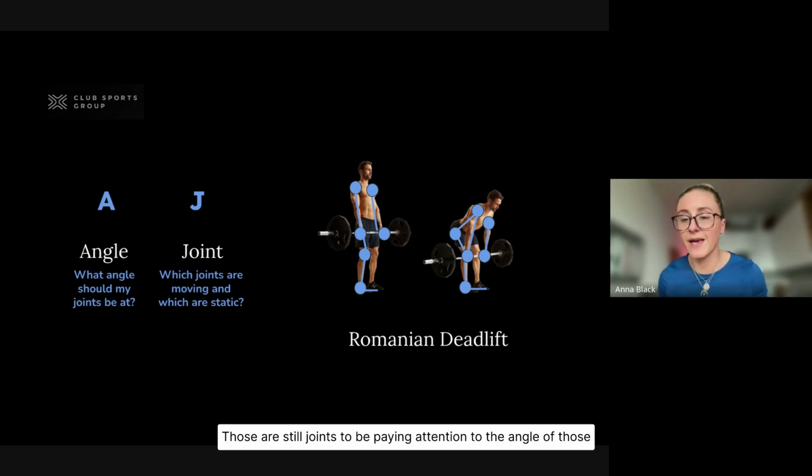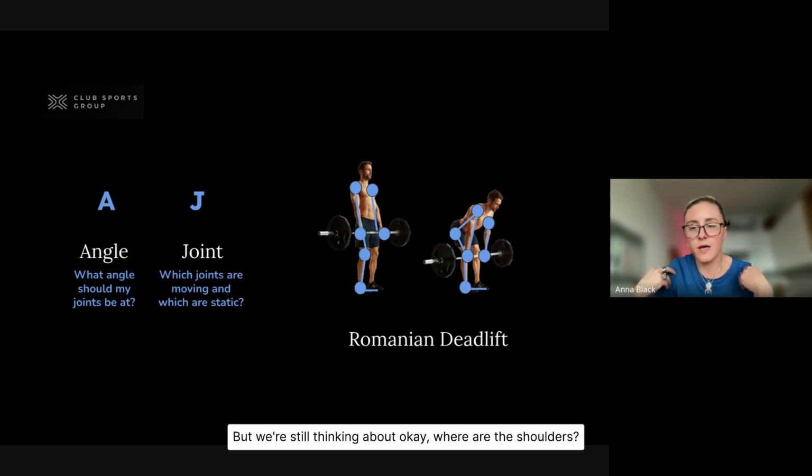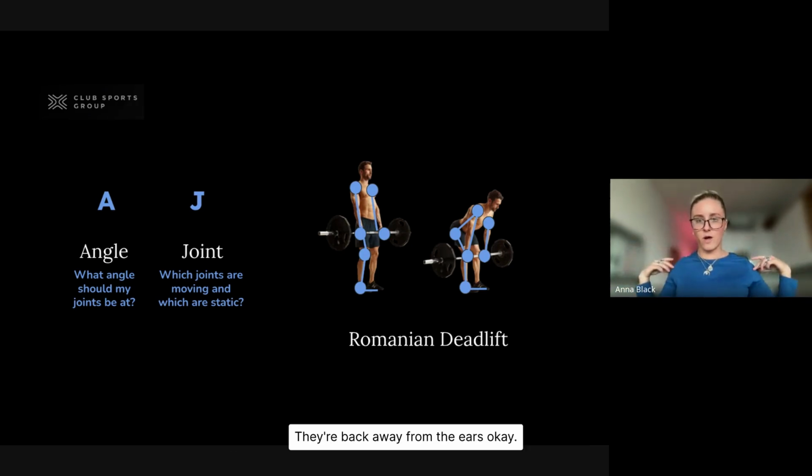Those are still joints to be paying attention to, the angle of those joints. If we're rounding, that's not good, right? We're focused on the hip and knee joint, because this is a lower body movement, but we're still thinking about where the shoulders are. They're back, away from the ears.